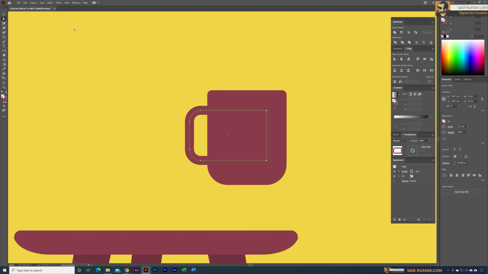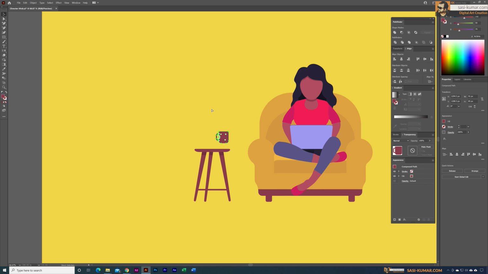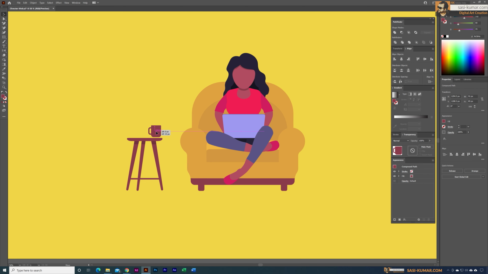Once you are done, we can go to Object and Expand. And for this object, we don't need to select the fill color because there is no fill color. Select the stroke and expand. Now we can select both of them and make it one object. All right. Now we can place that in here. And for this, I'm going to get the colors from here as well.